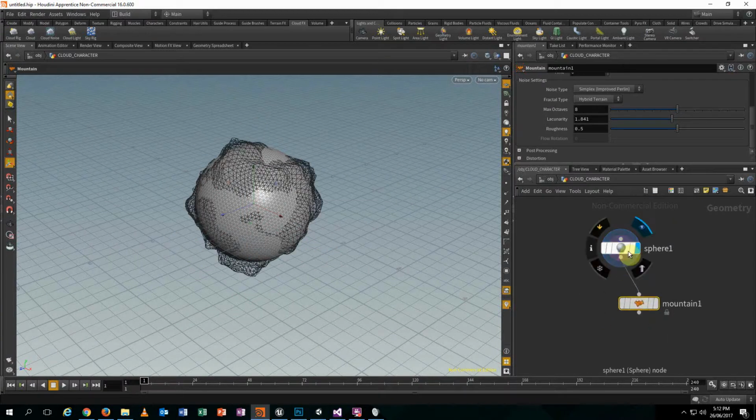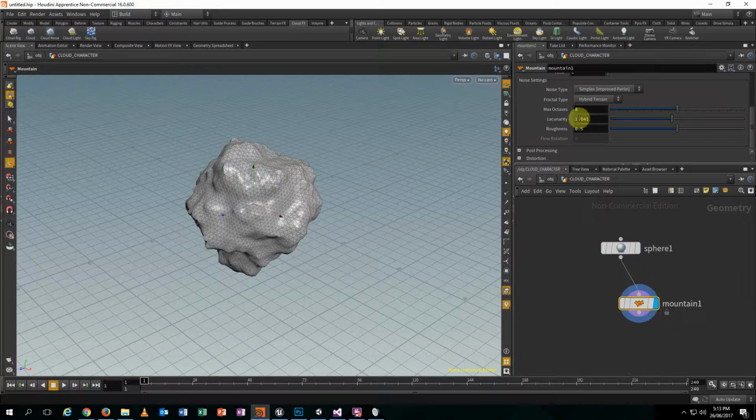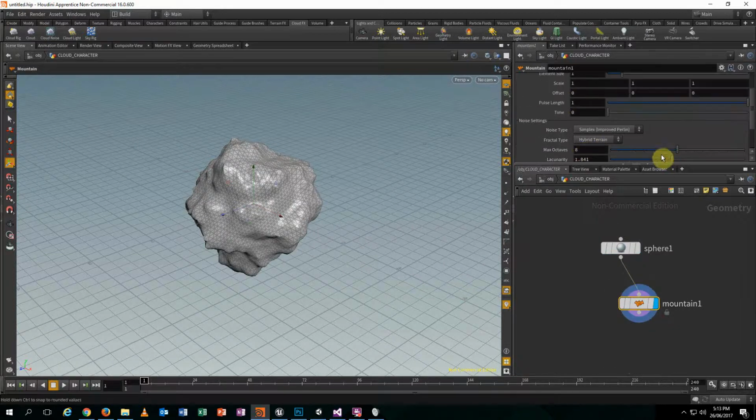You see that the visibility is on that one because the blue flag is turned on here, but the setting is on the mountain node. That's why I see the wire of that. So I go here and then I start playing around.